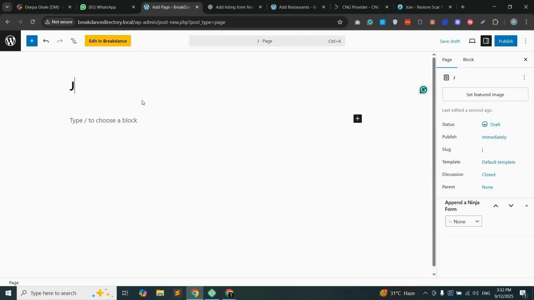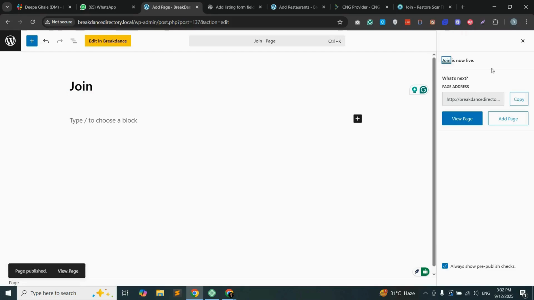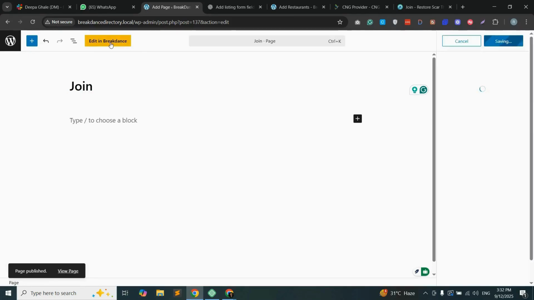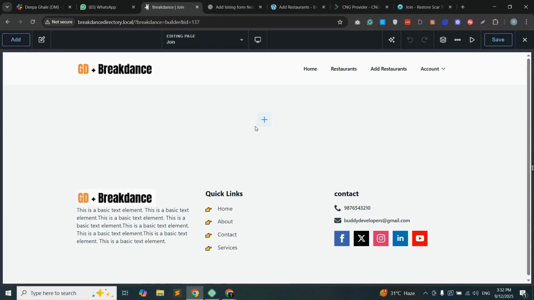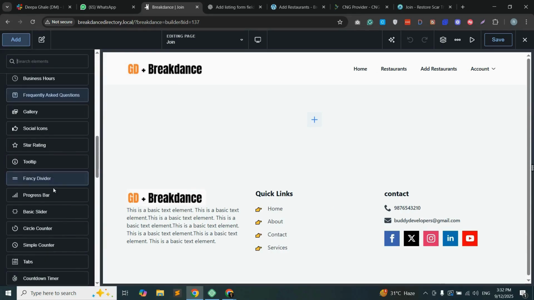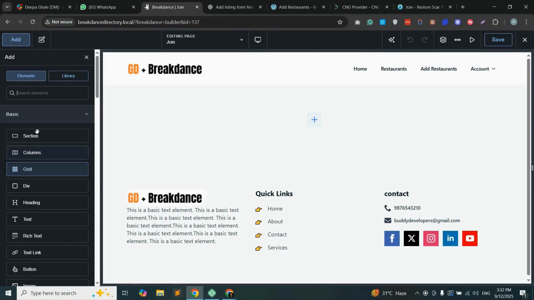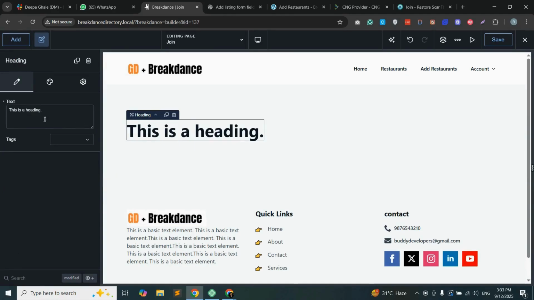Then editing the page name to join. You can also keep membership or any other name. Then publish it. Then click on edit in Breakdance Builder to edit it from Breakdance. Now we will be designing it. Clicking on the plus icon on the left side, you can see many blocks. From here taking the section block, then adding a heading from here.